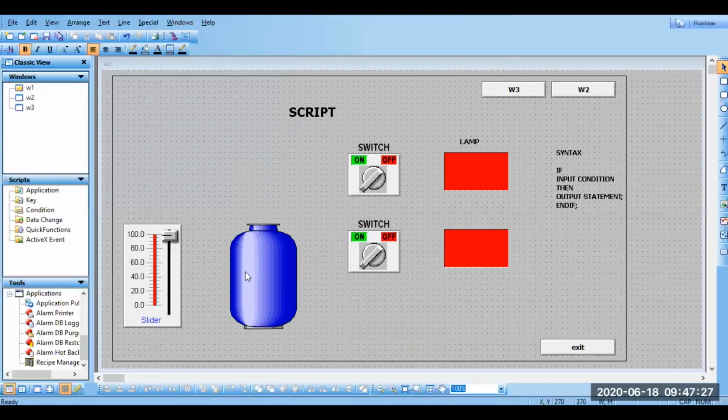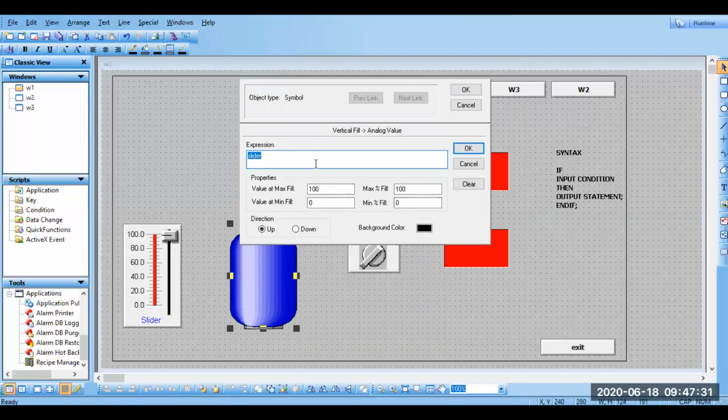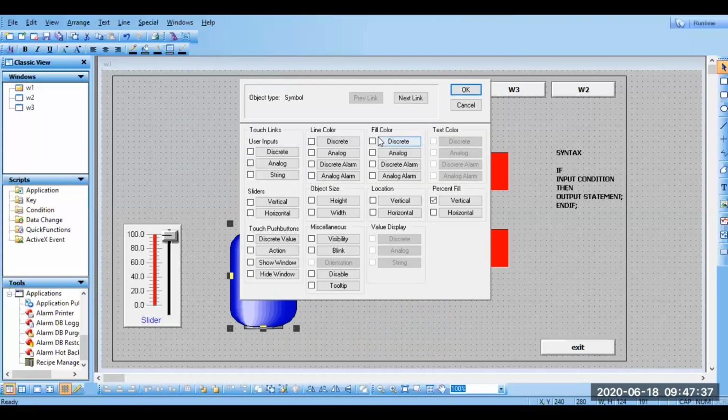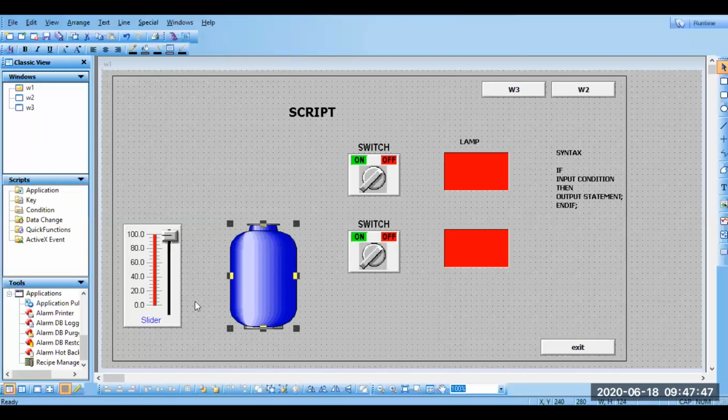Fine. So give vertical fill a slider. Yeah, it is over there. So make it as a common color. Click OK. Go for this fill color also, or let it be. Do we need this? Yes, we'll give. Fine. So whenever I am increasing the slider, this fellow will be increasing. That's fine. So now we need to write a script for this.